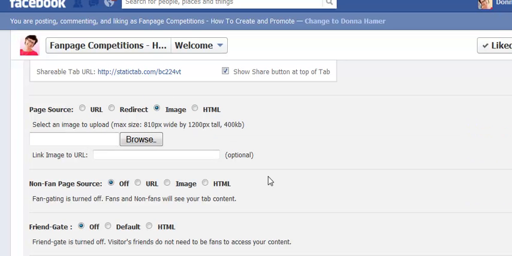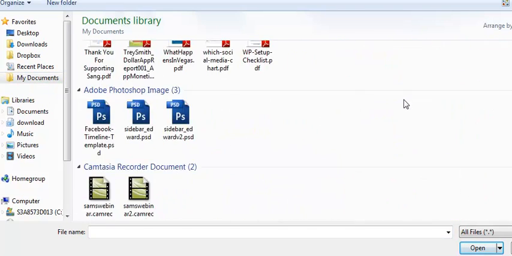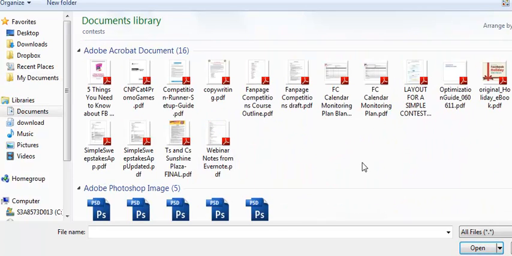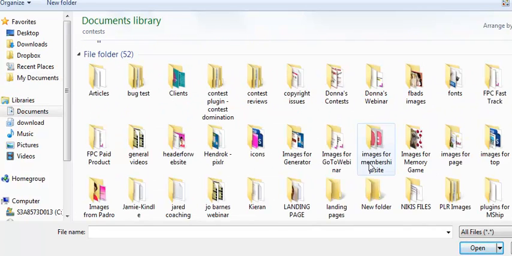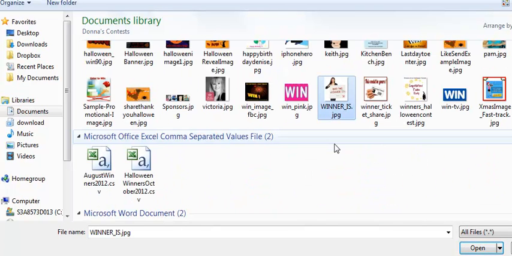So I'm going to click on image. And what I'm going to do is go browse, and I'm going to upload my image again in here. Now, of course, there's lots of different ways that you can do these things with this little app. It's very, very cool. But we're going to go through and grab this.